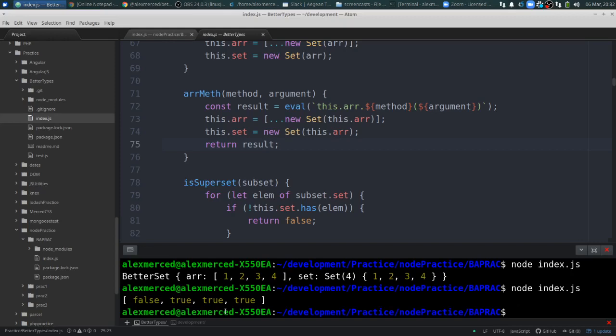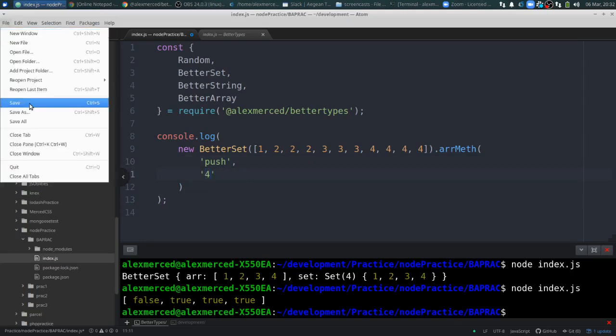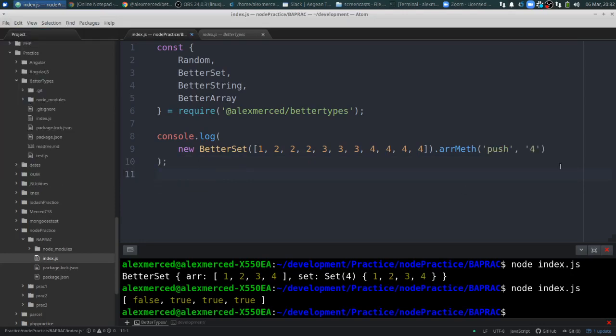Now, if it was a function that did alter the array, so for example, if I try to do push, so let's say instead I want to push, and I decide I want to push 4 into the array, which already exists in the better set, then the duplicate will be taken care of. So we'll do that. And then we'll also console log. Well, I can't really console log it because I didn't save it into a variable.